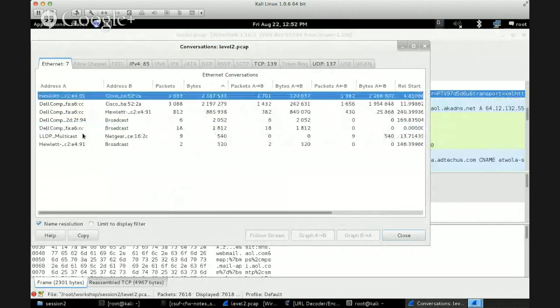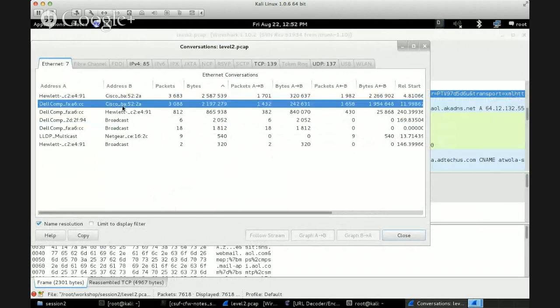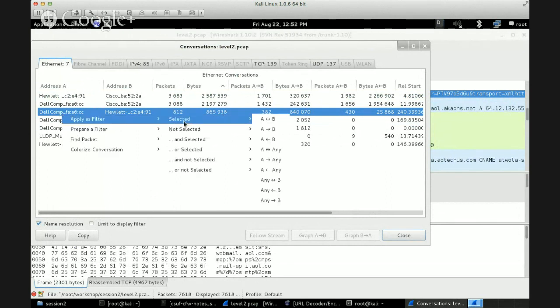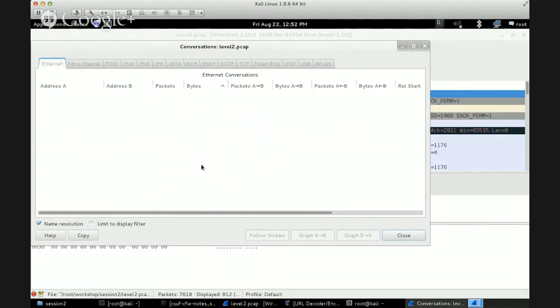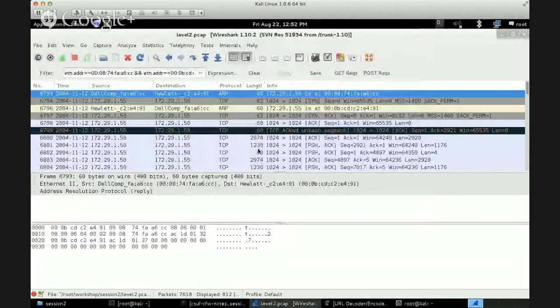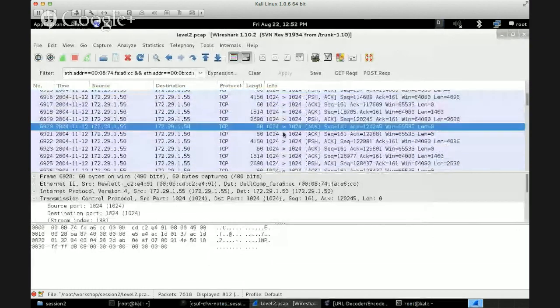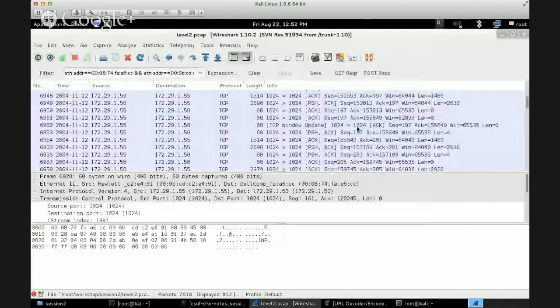And I have these guys. I have the Hewlett-Packard going to the Cisco. I have the Dell going to the Cisco, and then right here I have the Dell going directly to the Hewlett-Packard with a byte count of 865938. If I right-click and select this filter, when I scroll up and down, I have this continual TCP traffic.